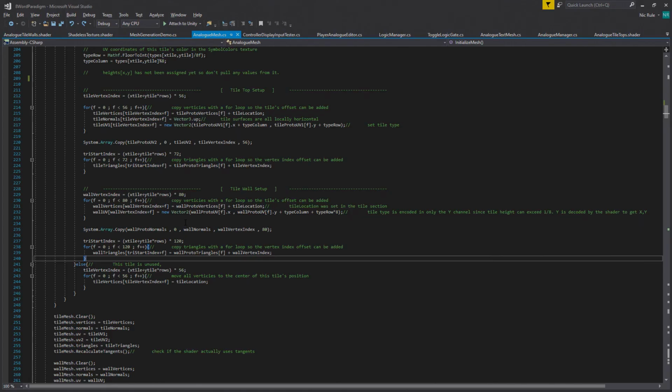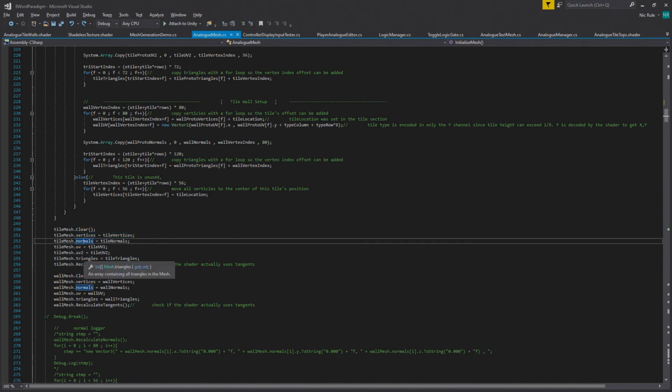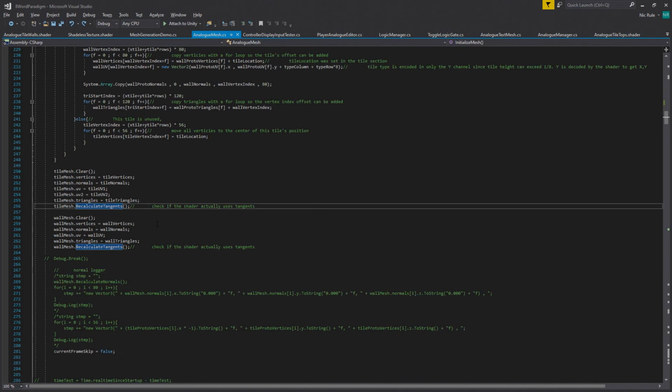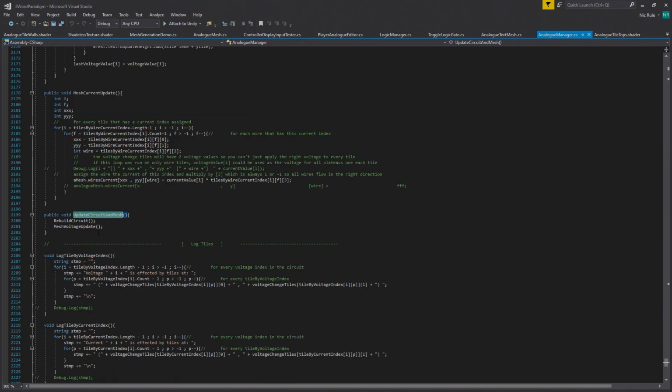Getting back to the mesh setup though, we're pretty much done. We just clear the mesh and then import all of the data. So vertices, normals, both UV channels, triangles, and recalculate tangents, which I'm pretty sure I don't need at this point. I'm not sure if the lighting data needs it, but I'm just going to leave it until I get back to editing the shader. And with that, the mesh is fully set up. We then set up the text and bridges, which I'm not going over, and then we actually run the simulation to update all of the data.